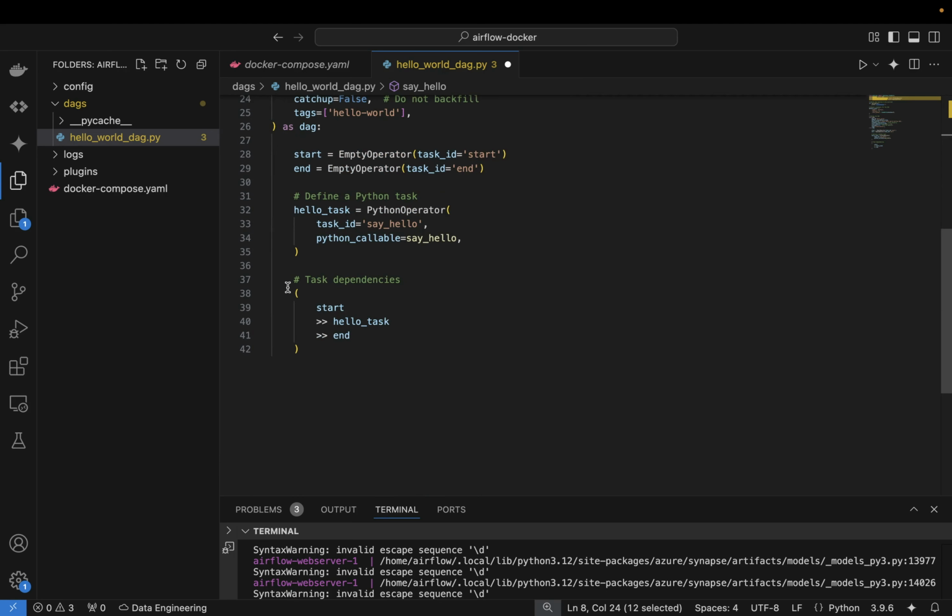And from here we just define our dependencies, and again we are starting, and then the next, and this one is going to be running sequentially in this case. So we are starting with the start DAG, and then the next thing we need to do is hello task, and then we finish it. So this is how you can define your ETL pipelines.